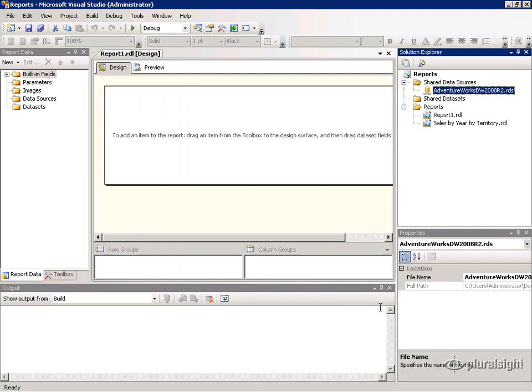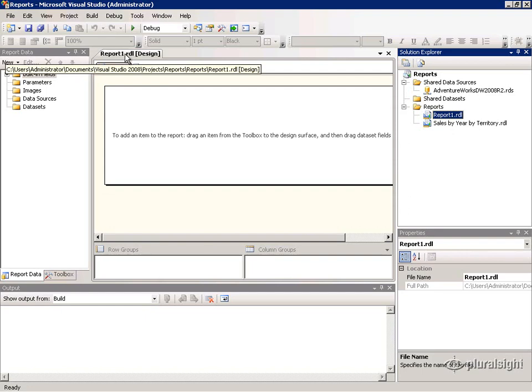And so at this point I have a shared data source, but it's not yet associated in any way with the reports that I have in this project. Now I added a report to this project in the demonstration in the previous module, this report 1.rdl, and so now I'm going to edit this report by adding a reference to the shared data source. Now the report designer that's currently open in the workspace, that's shown in the center of the screen, relates to the report 1.rdl, as you can see by the name that displays on the tab at the top of the workspace.